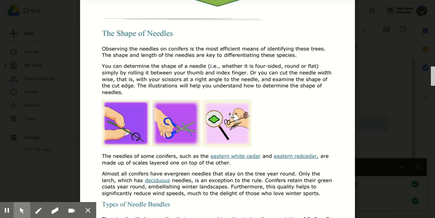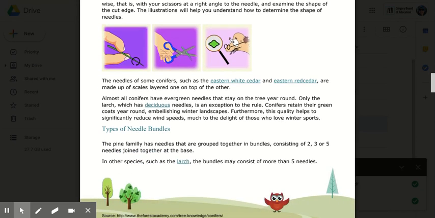The illustrations will help you understand how to determine the shape of needles. So when you are describing the shape of your two needles that you drew, you should say whether they're four-sided, round, or flat. The needles of some conifers, such as the eastern white cedar and eastern red cedar, are made up of scales layered one on top of the other.